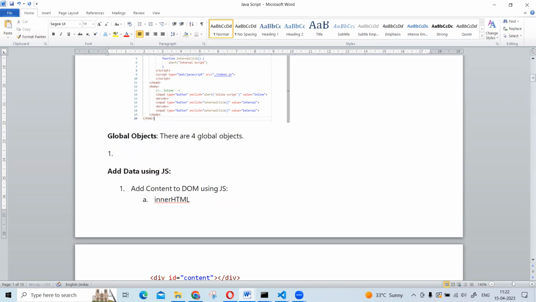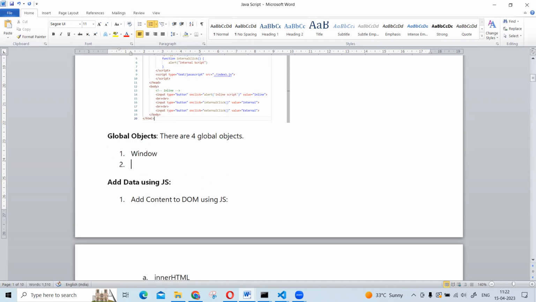So please check this one. If you want to take running notes, please take them. Otherwise, I will share this document with you also. But don't sit idle, you will get sleepy. So please take notes.